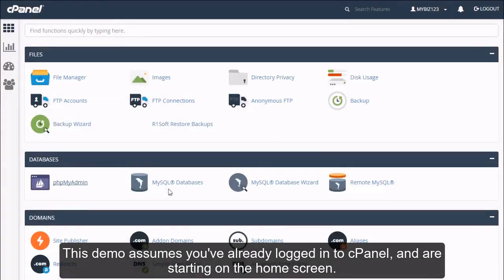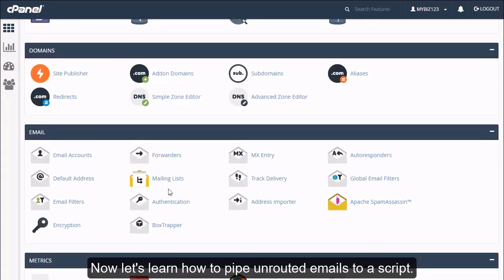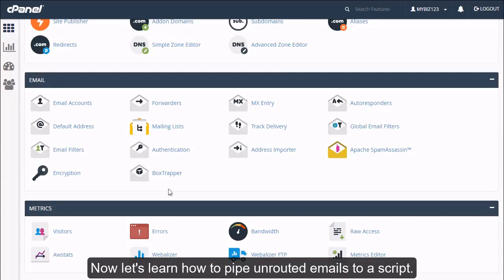How to pipe unrooted emails to a specific script in cPanel. This demo assumes you've already logged into cPanel and are starting on the home screen. Now let's learn how to pipe unrooted emails to a script.